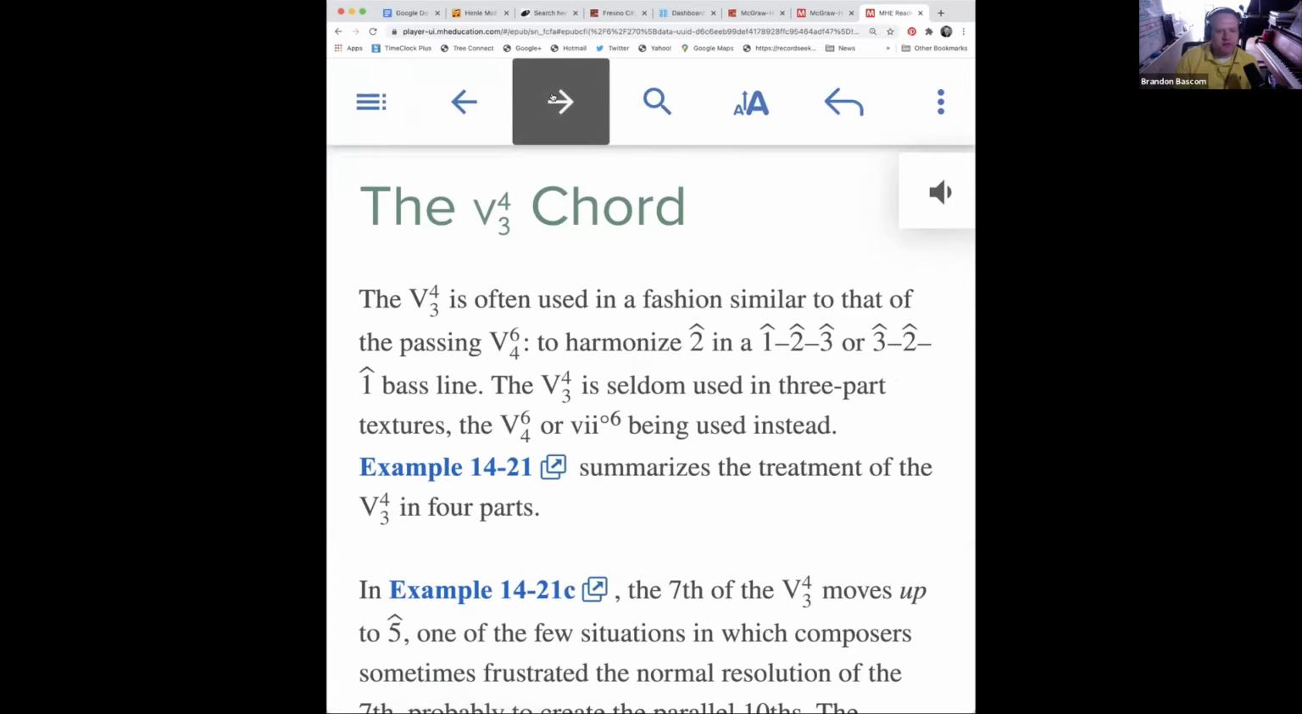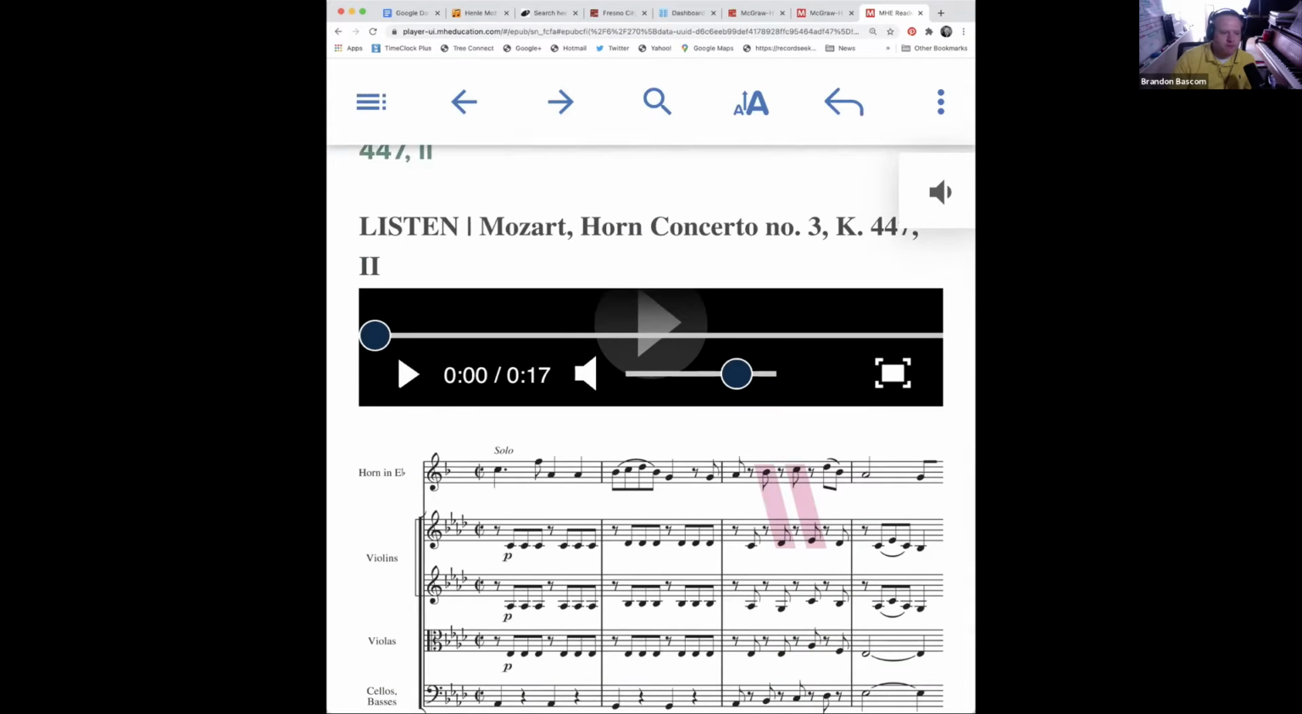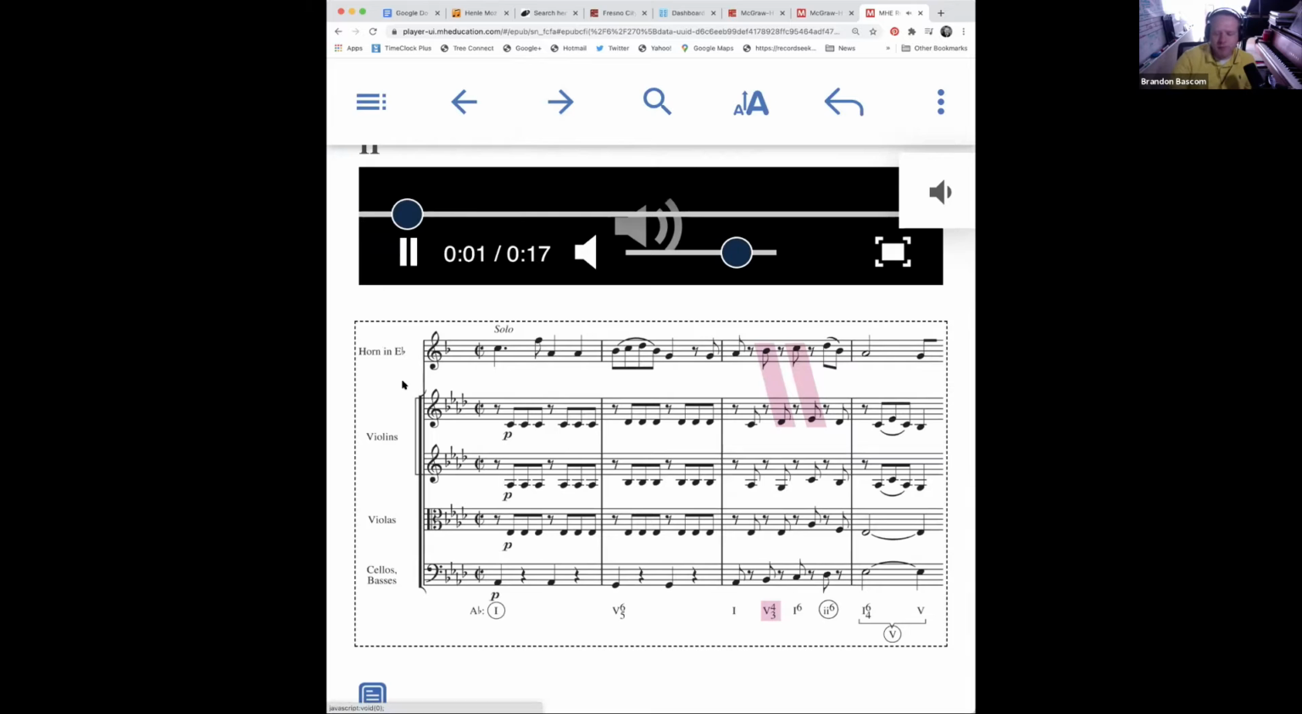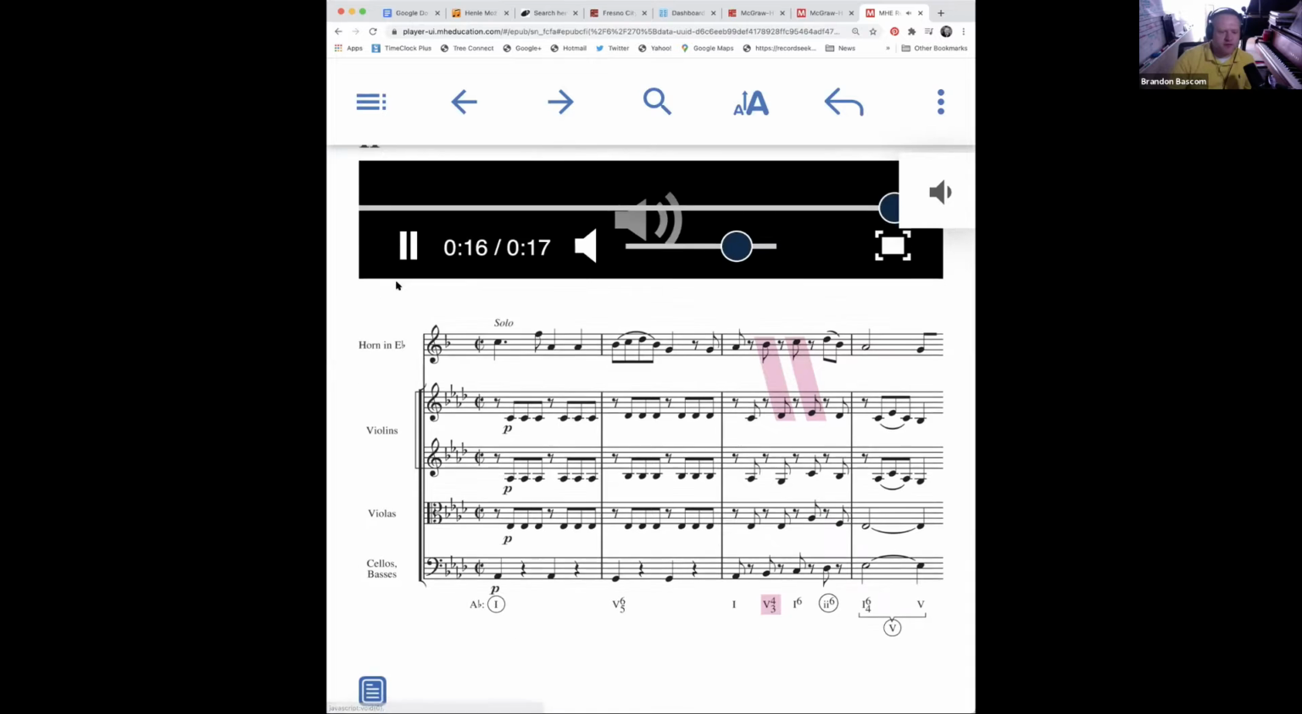Then the dominant in second inversion acts similar to a passing 5, 6, 4, with the Three Blind Mice. 3, 2, 1 or 1, 2, 3. And we heard the horn concerto. Example 1422. Perfect example for that.